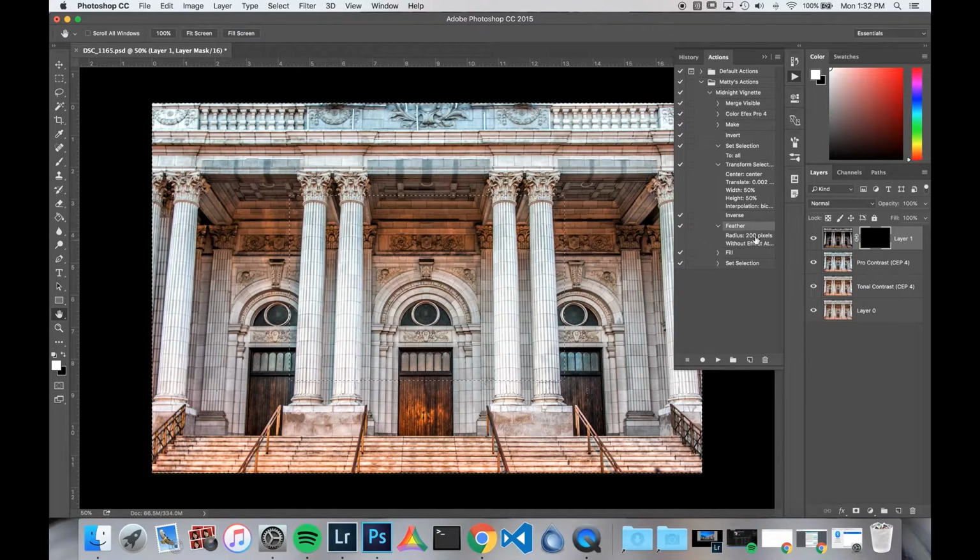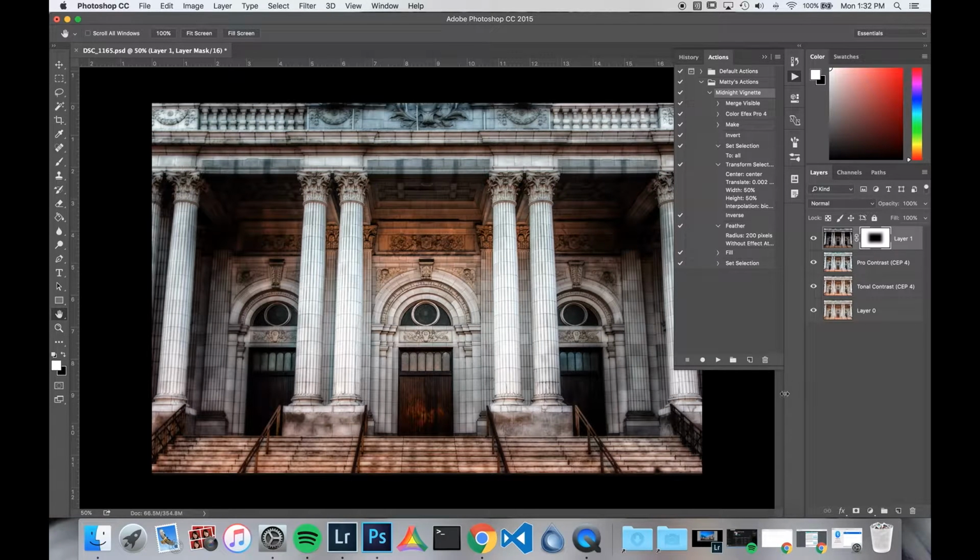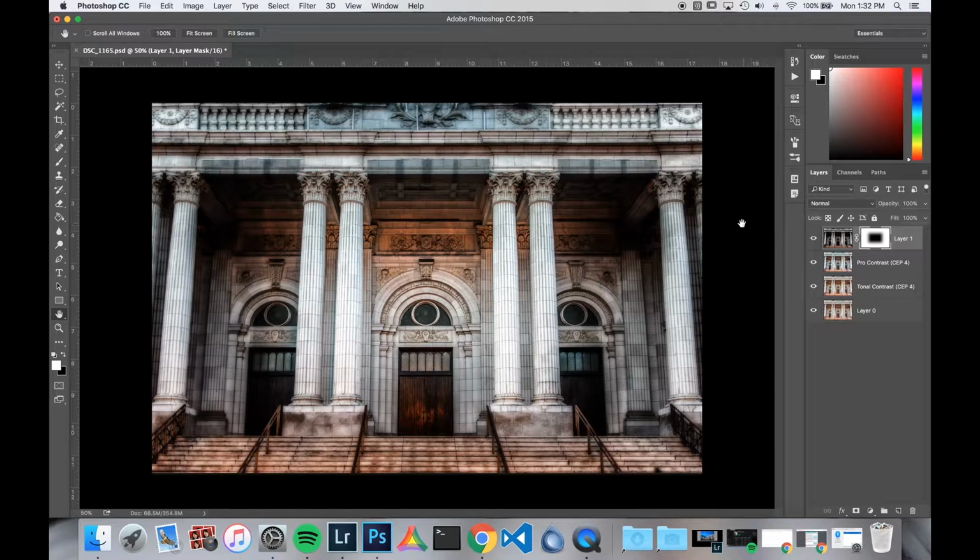What feathering does, and it's a 200 pixel radius setting, is I'm going to apply a sort of gradient to the selection so that the effect will be stronger on the outside, and as it works its way in, the effect will start to fade. So that's what that did. I did 200 pixels, which seems to do well for me. Now I'm going to fill the mask with white, and there you go. That's created the midnight effect there, and this is what I call my midnight vignette.